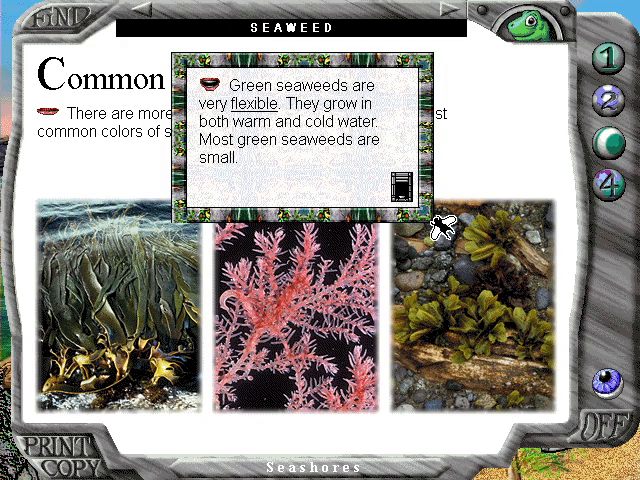Green seaweeds are very flexible. They grow in both warm and cold water. Most green seaweeds are small.